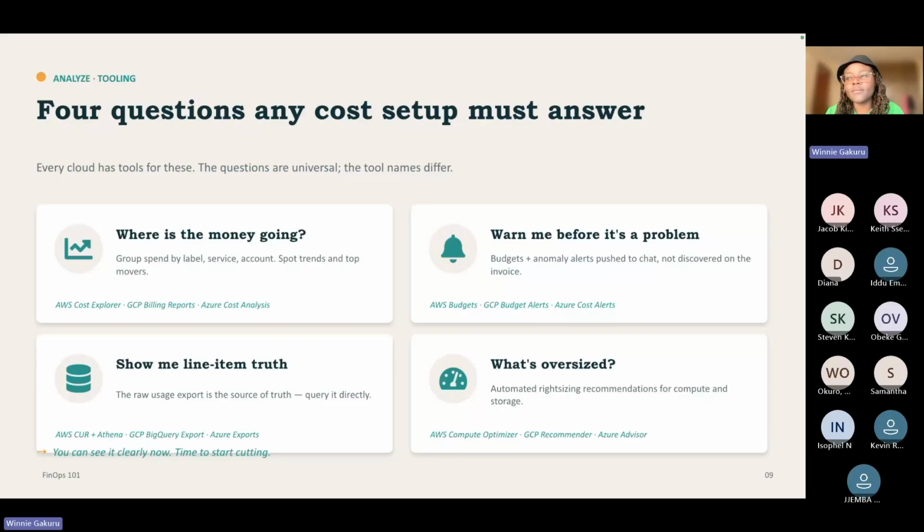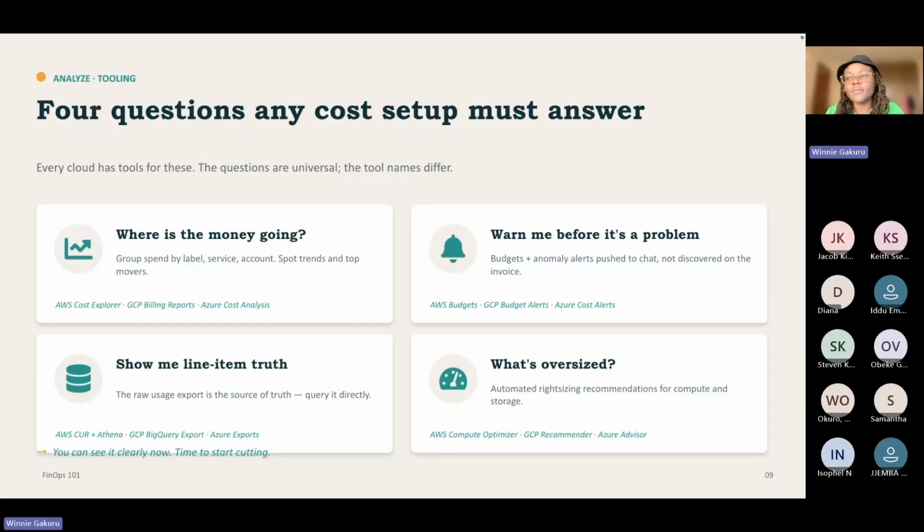Yes, we have the billing of $1 million. Where did this $1 million go? Which team, which service, and all that? It should be able to, at basic, answer that question. The other thing, it should be able to warn me before it's a problem. It doesn't have to wait for that bill to land. You should set the alerts and budgets, so whenever that threshold is crossed, or there's any anomaly detected, it alerts you before it becomes a problem.